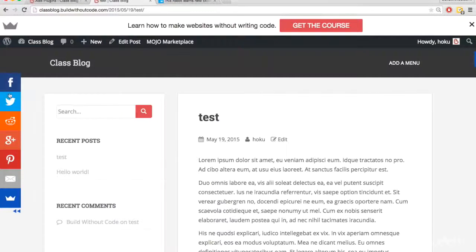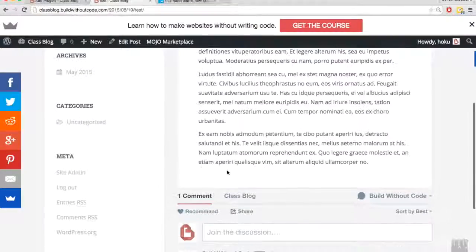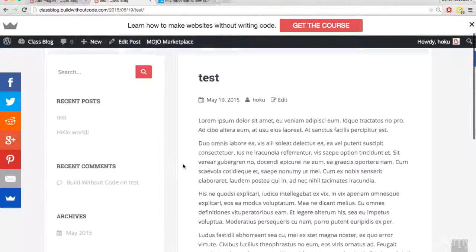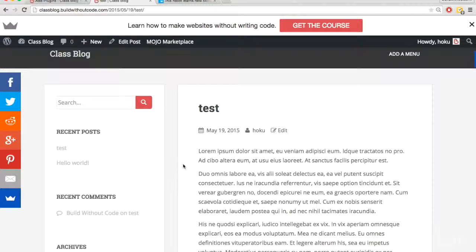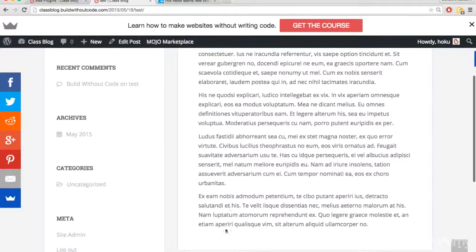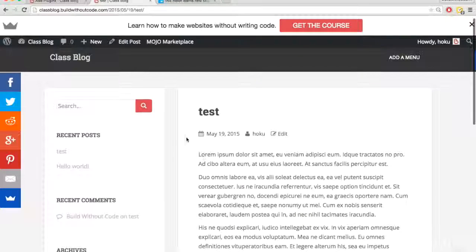Now we have these floating share buttons here on the left, but sometimes it's nice to also have some share buttons at the top of a blog post or even at the bottom of a blog post to really encourage people to share a specific post or to share our content. And using SumoMe, we could actually add, in addition to these floating social share buttons, some buttons to the top and even the bottom of a specific blog post.